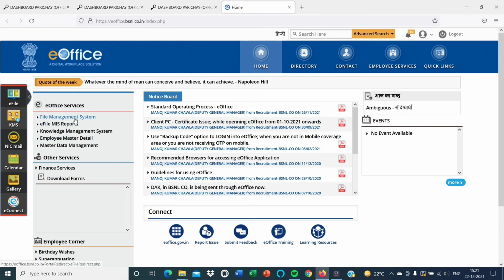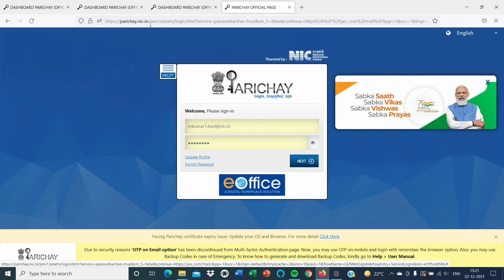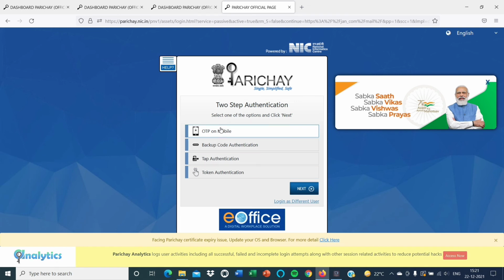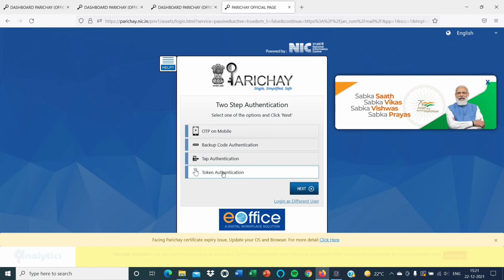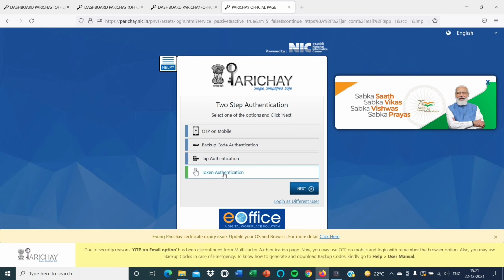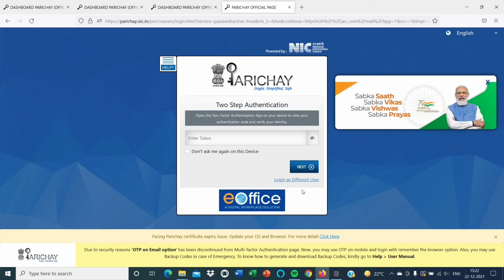Here we have the options available with us: file management system issues. For checking what other option is available for authentication, we will log out from here. After filling this username and password, when we click on next, the other method available is token authentication. We click on this token authentication, click on next.